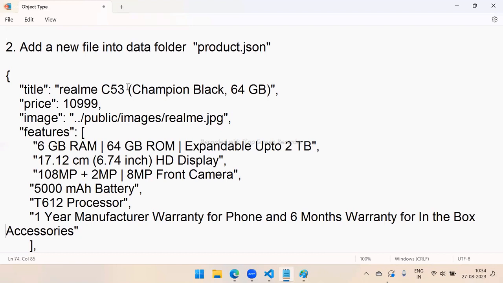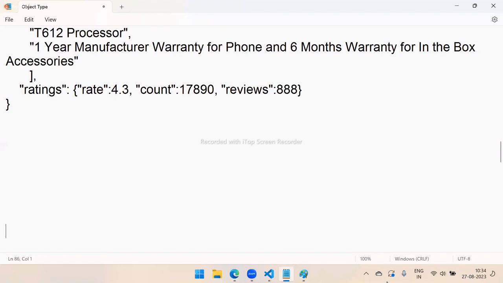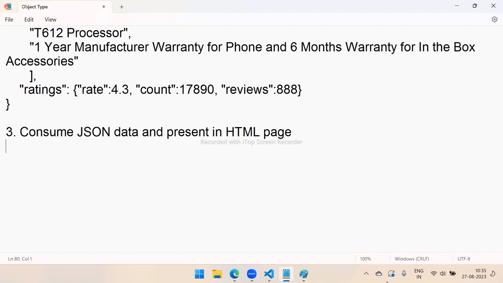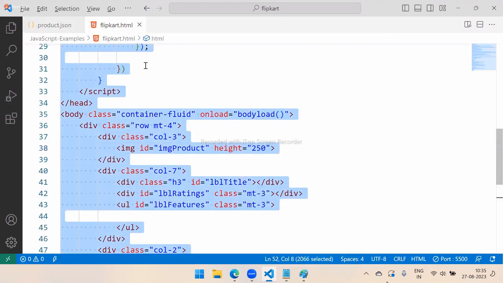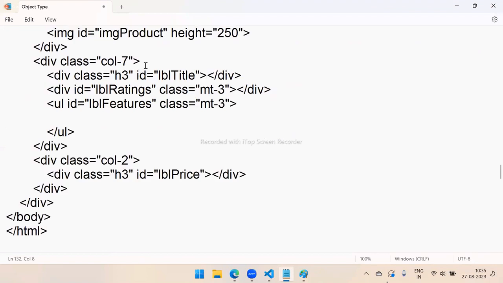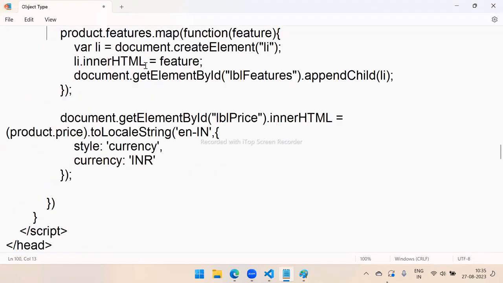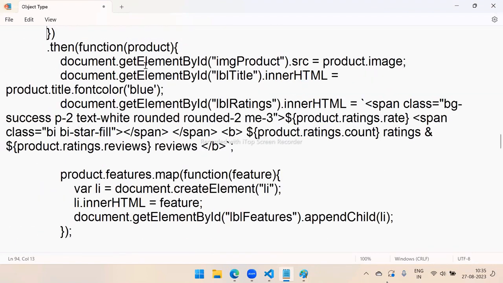After storing the data into that, what is the third step? The third step is to consume this, right? Consume JSON data and present it in an HTML page. And I created some HTML page. This is the HTML page code where we are fetching the data and presenting. Remember, presentation can be any way. I will show you different presentations.